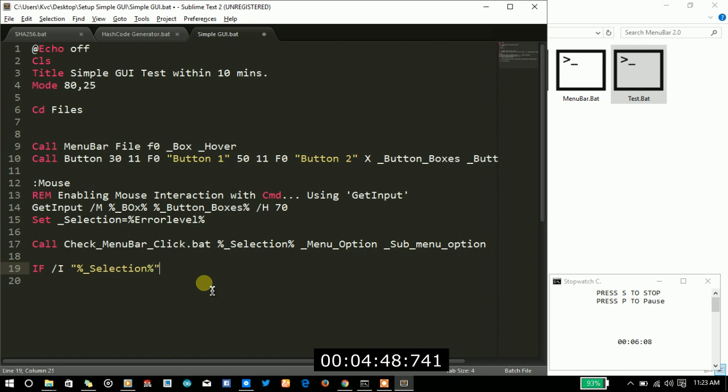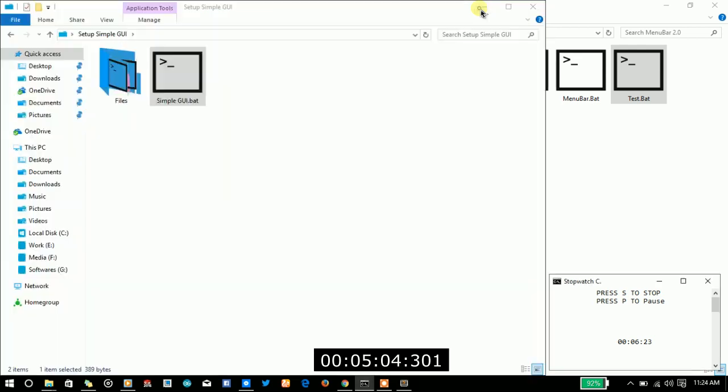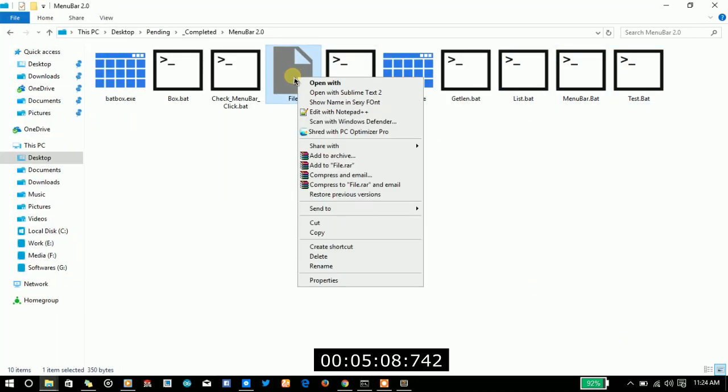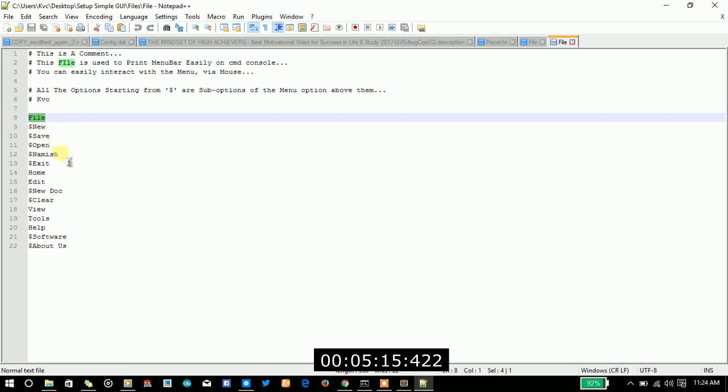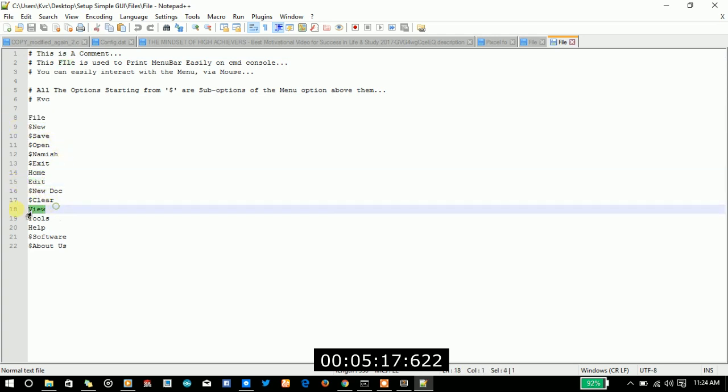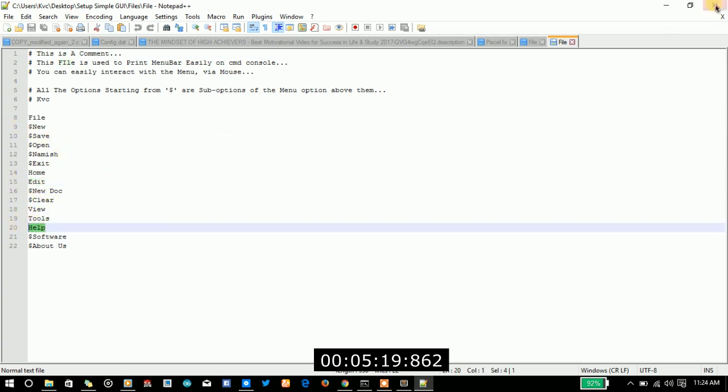If selection is equal to... so we need to remove all these boxes. Before that, this box contains the code for those menu options. So I need to check how many menu options I have coded for. Let me see the database file first. 1, 2, 3, 4, 5, 6 menu options are there.